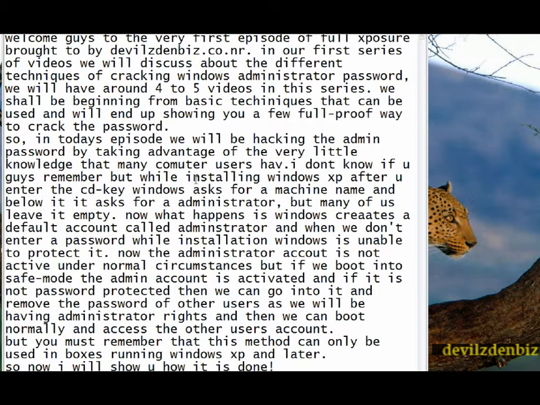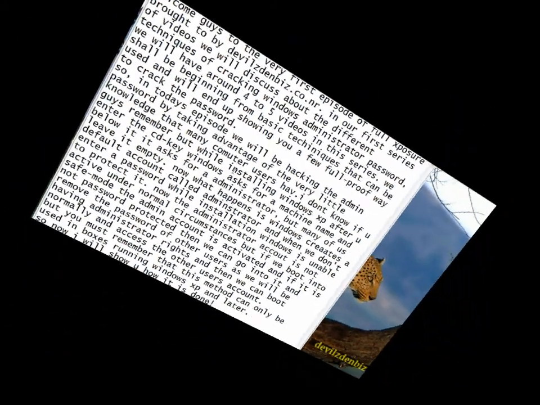Now the administrator account is not active under normal circumstances, but if we boot into safe mode, the admin account is activated, and if it is not password protected, then we can go into it and remove the password of other users, as we will be having administrator rights, and then we can boot normally and access the other user's account. But you must remember that this method can only be used in boxes running Windows XP and later. So now I'll show you how it is done.